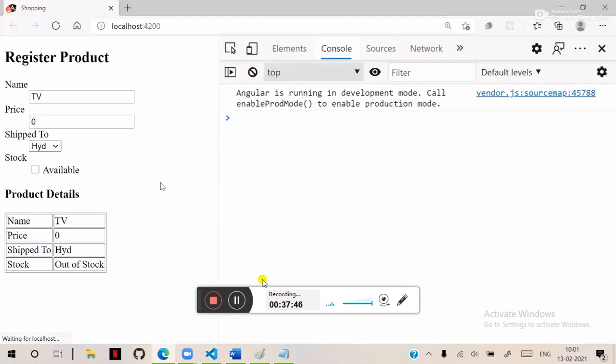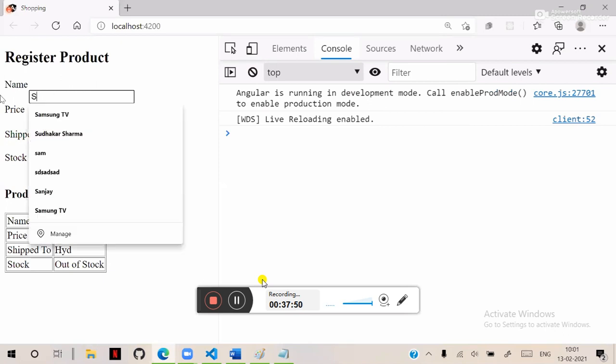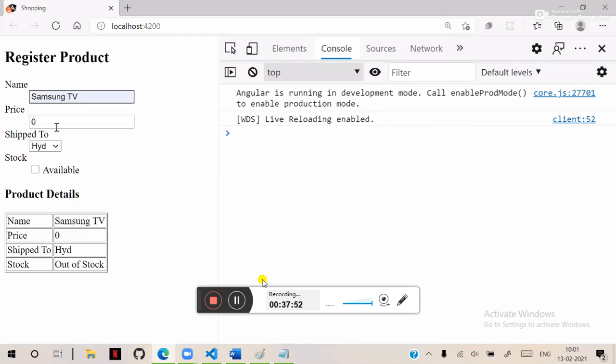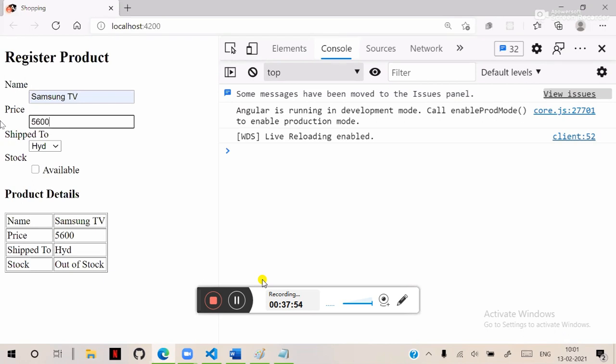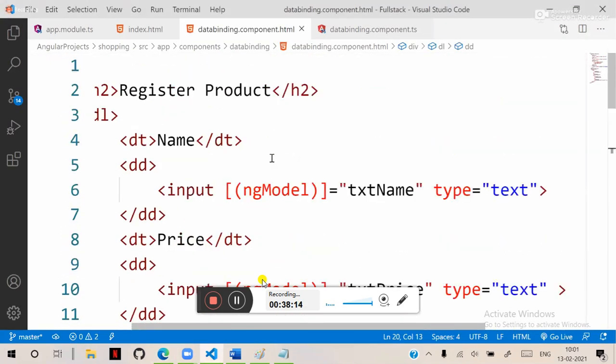Now, when you see this, when I am typing some name, some Samsung TV, it is updated. Some price, so the price is updated. Some city, it is updated. And in stock, available or out of stock, it is updated. So this is a simple technique. We don't need to write much logic. Whatever data is present, it brings the data and handles the data.